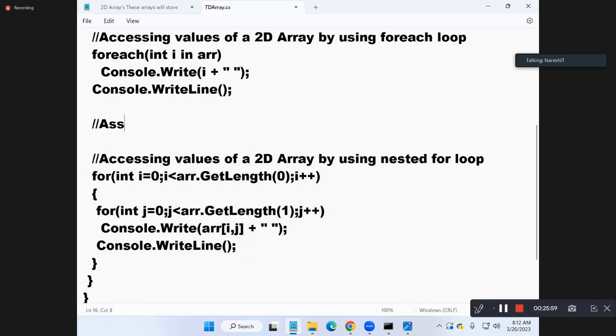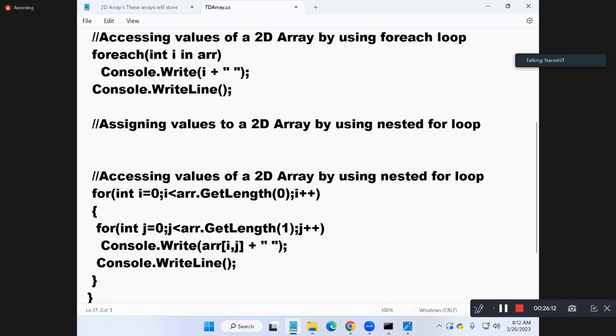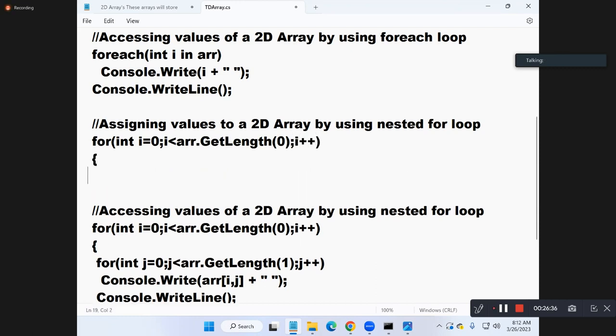We'll try assignment now. How to assign? Assigning values to a two-dimensional array by using, again, a nested for loop only. Come on, tell me the code. Code is there. Come on, prompt it. Louder. int i = 0; i less than arr.GetLength(0); i++.